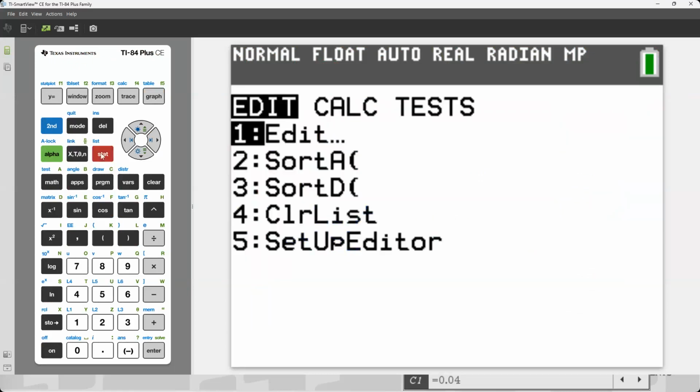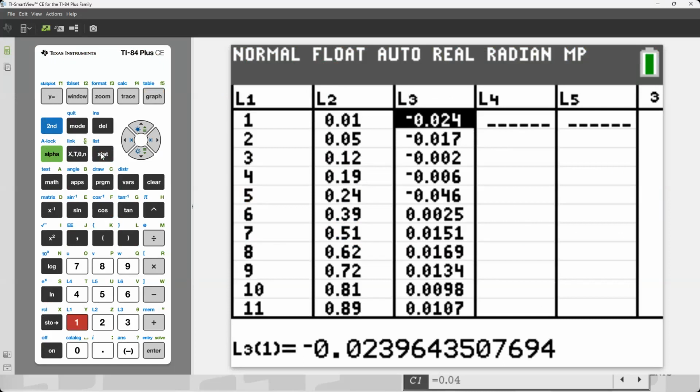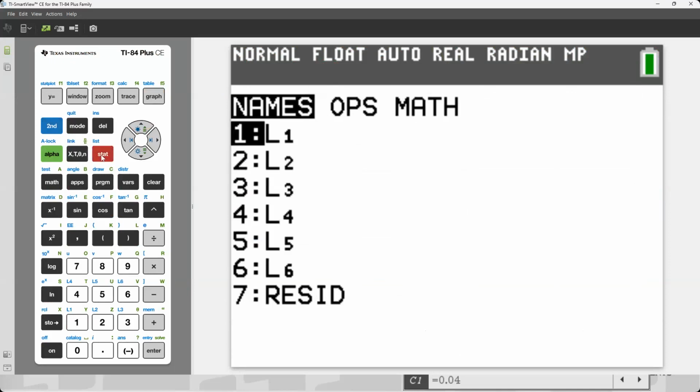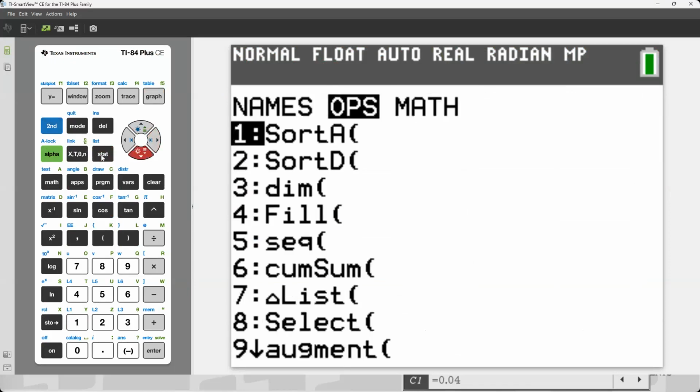But if we go back into that list that we had, right now, L3 is our residuals. I'm actually going to change this for right now. For L3, I'm going to make that delta list, and that's one of the list functions. So if I go into second list and go over to operations here, I can actually do a delta list.